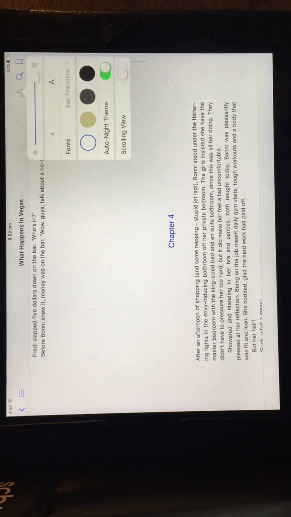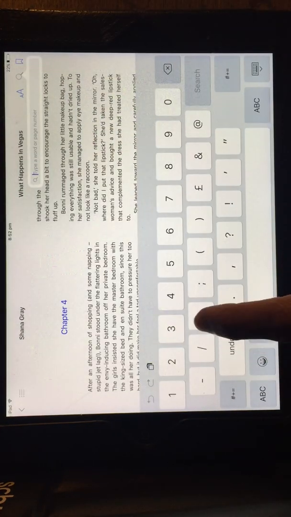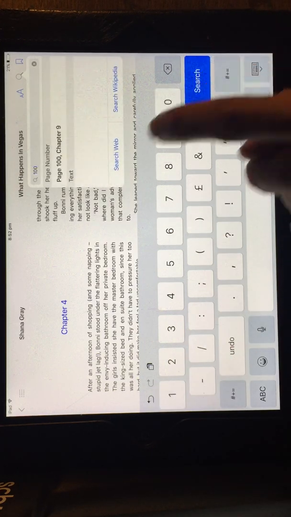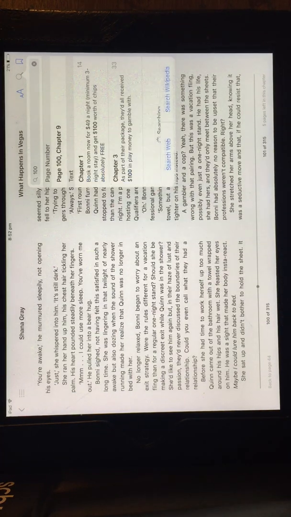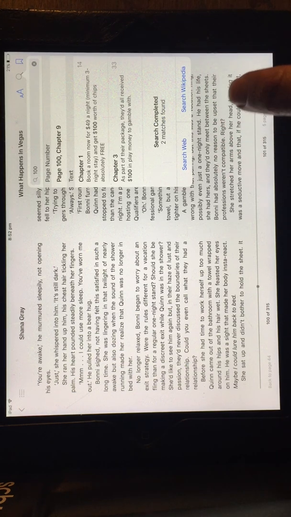So we will stop that. Here, search for a page number, so let's go 100, chapter 9. Oh, that was giving me some more options. Let's see what that does. Chapter 1. Searching web, you can do all kinds of stuff here, so I'm not sure what that's doing.